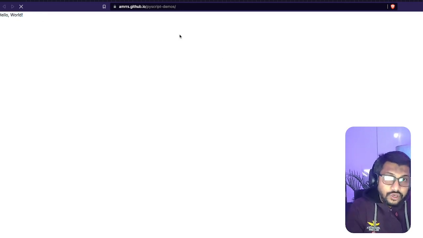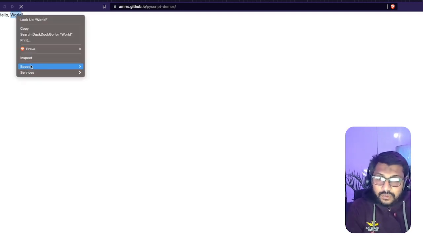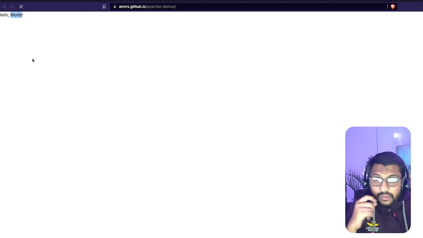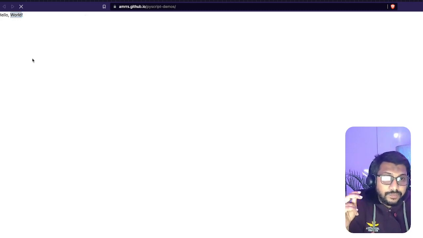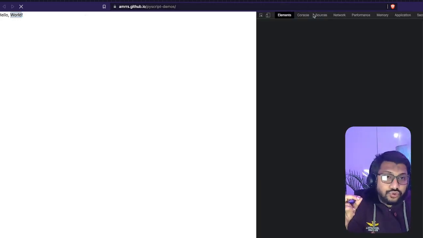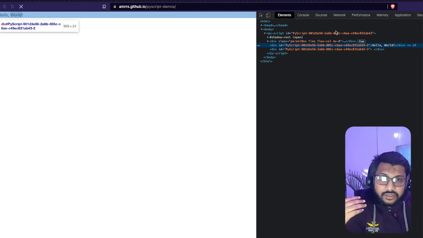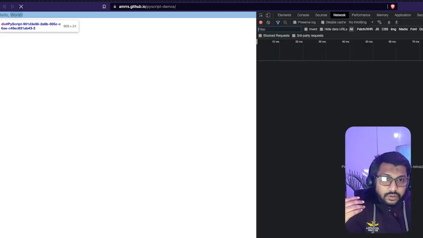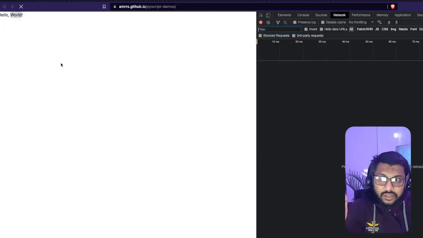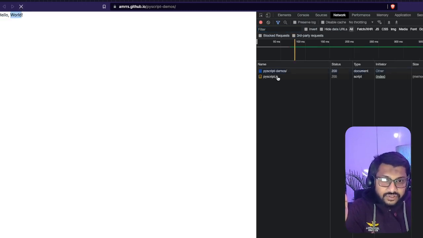Now I'm going to quickly show you one more thing. I'm going to right click, inspect, and click network, so that you get to see the kind of speed it takes. Right now there is nothing. I'm going to just refresh this, and after I refresh, you can see what all components are being loaded.